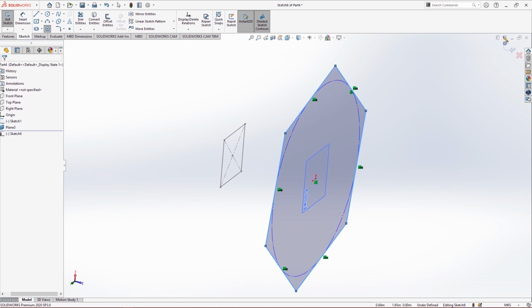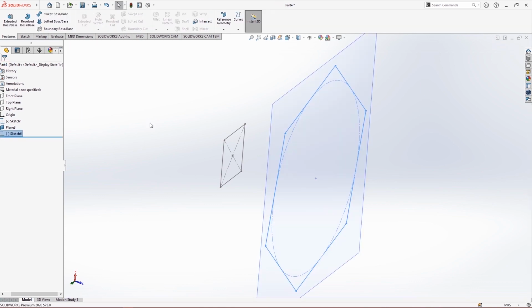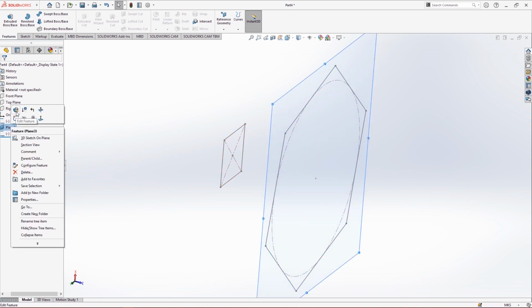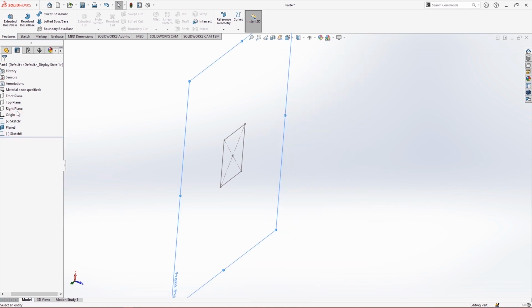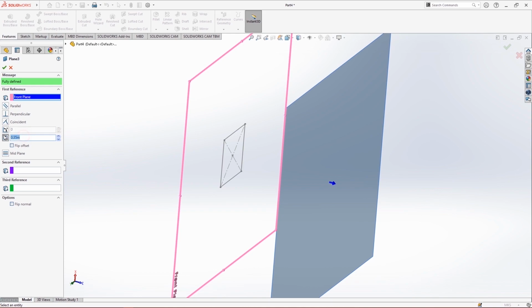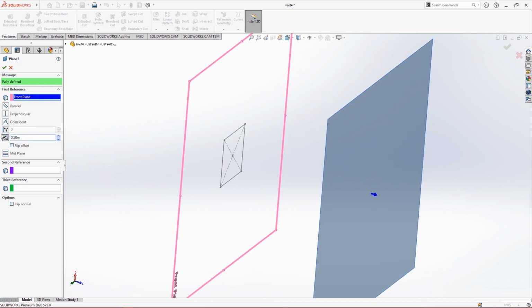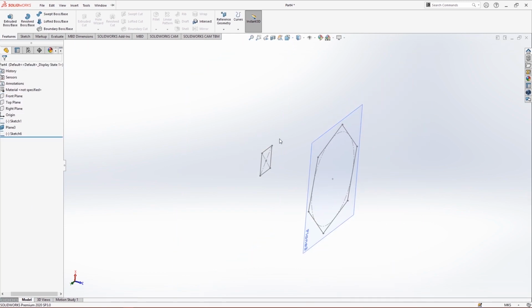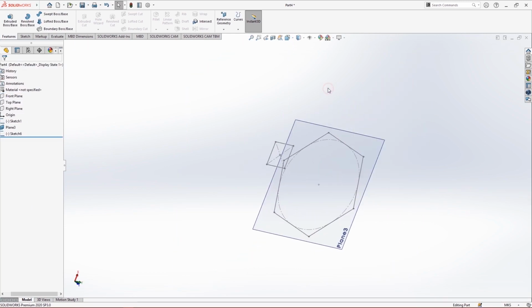Now one more thing, just get out of it. You can even edit the plane. Let's click on the edit feature and increase the distance. I want it to be around, increase it to 0.5. Okay, so we have two sketches here. Now we can go for the lofted boss.